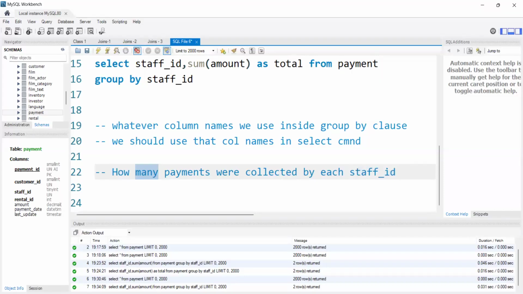Previously I talked about total amount. So which function do I need to use here? Count. Perfect. And based on what column do I need to group the data? Staff ID only, right? So like this, according to the question, we need to understand. With some practice, you can get it. Okay, no problem. So how many payments?